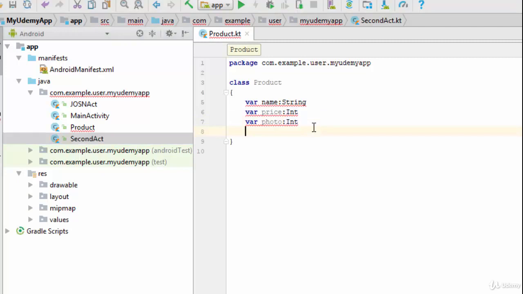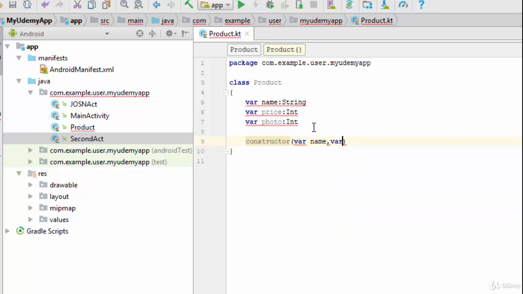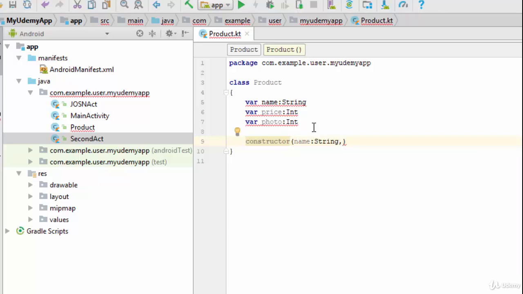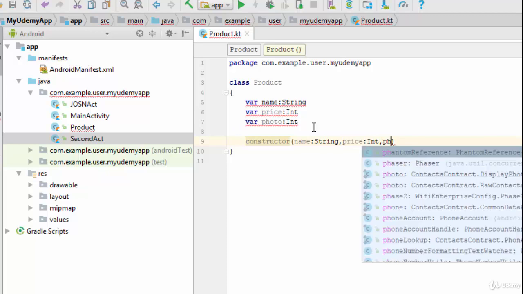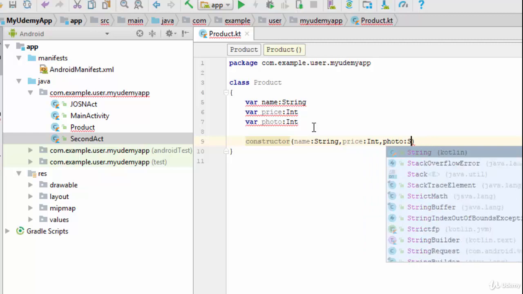Now, after that, you should create a constructor for this class and make this constructor with three parameters, which are, for example, var name as String, and what about the price? Price as Int, then photo, for example, as Int.